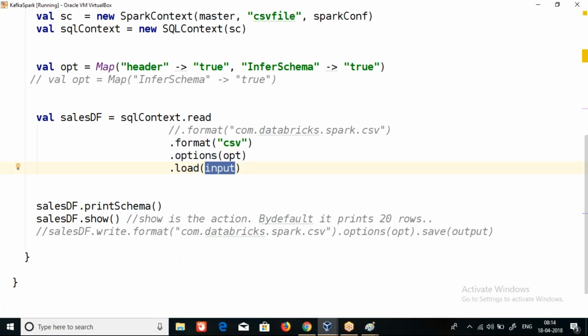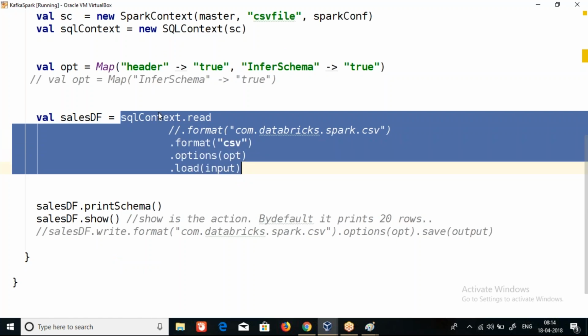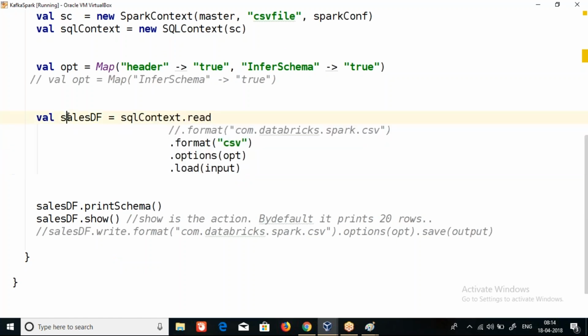Load is to read the input, give the path of the file. So this returns a data frame. As I said, after reading the data, it returns a data frame. Just like we had RDD earlier, now we have a data frame. Everything we think about data frame is same as RDD.